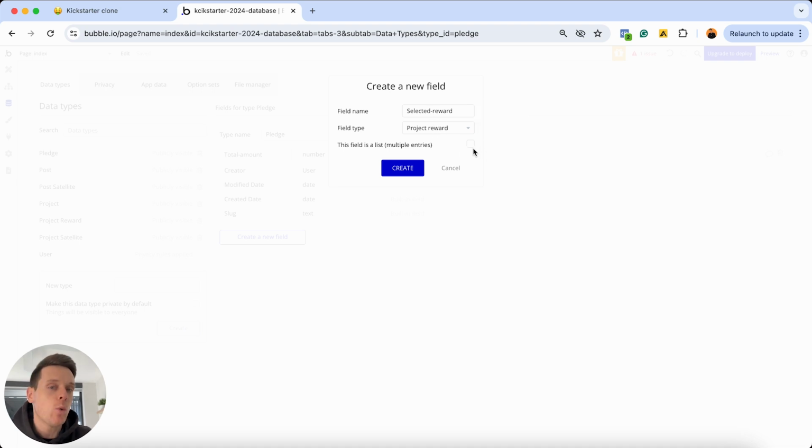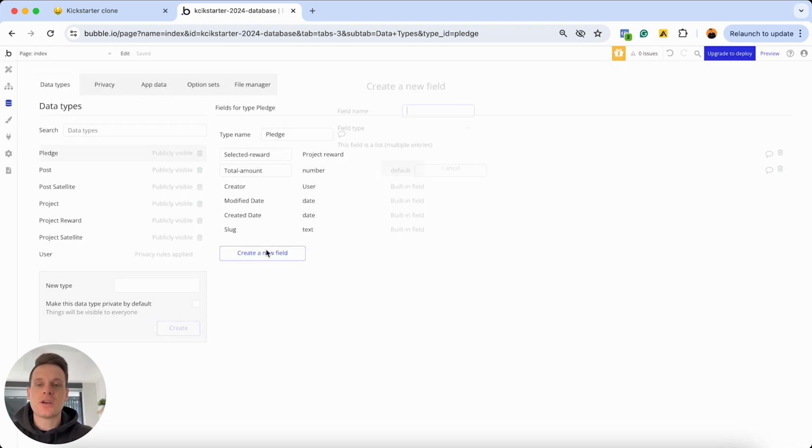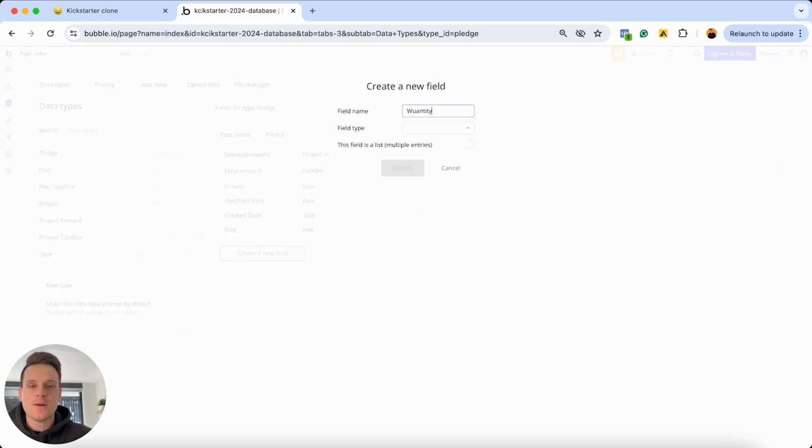And I do not want this to be a list of multiple entries because one person should only be able to pledge for one reward at a time. Of course, if they want to buy multiple tiers of rewards, they can come back and then make another transaction. But for each transaction in my build today, I only want to store one reward inside of that. But the thing is, as well, is that we can also store the quantity in which someone has selected.